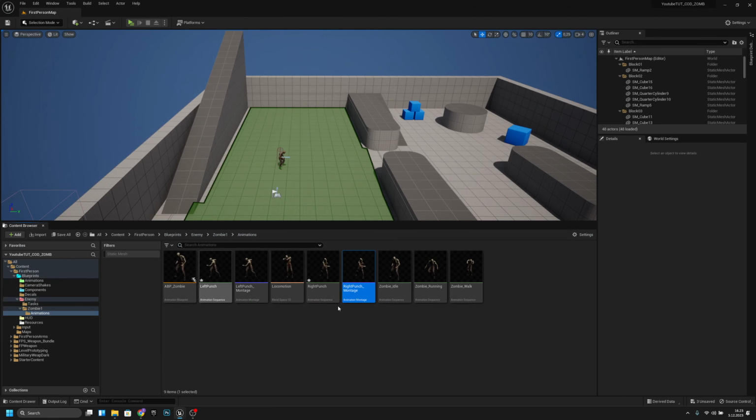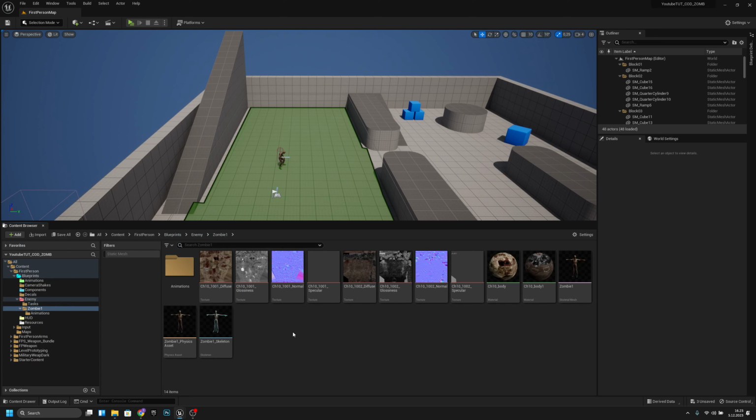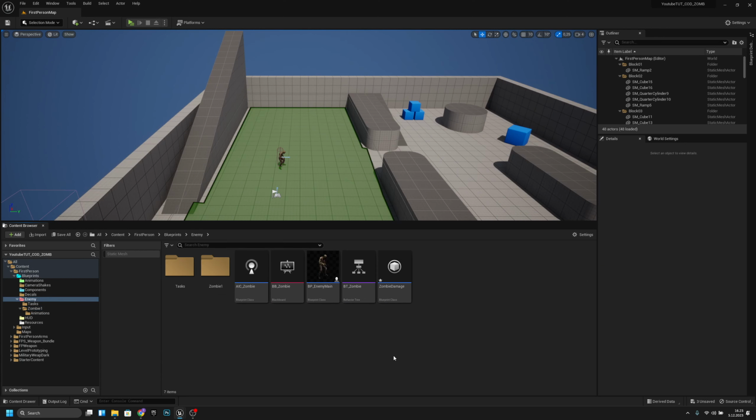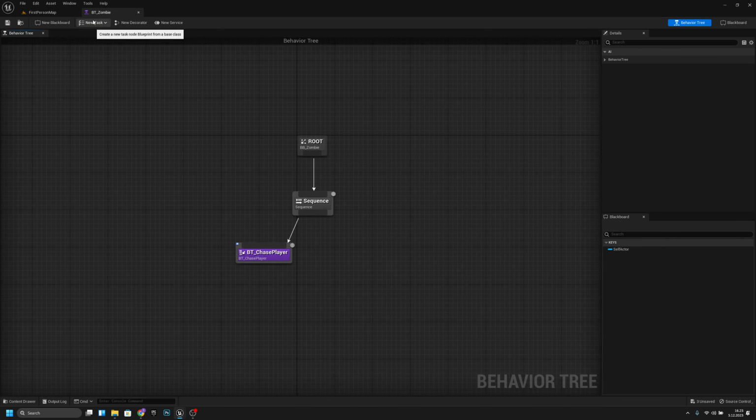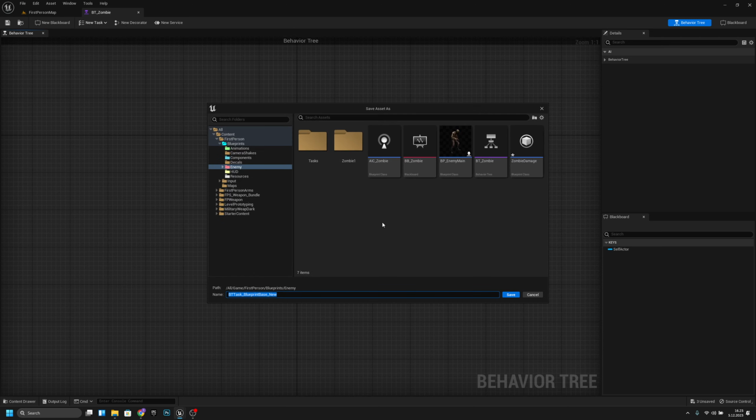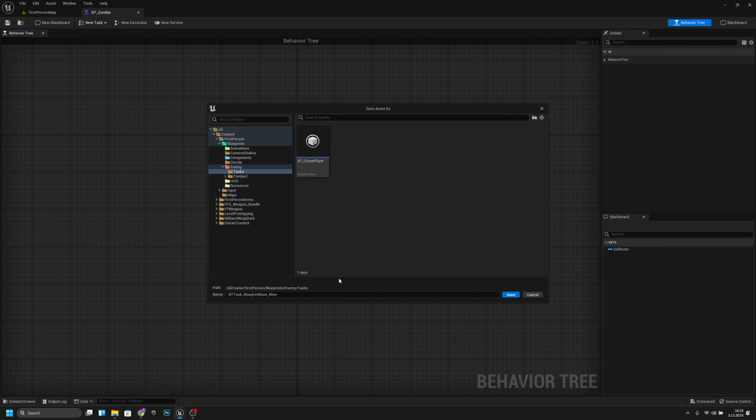Okay, let's close that. Now we actually want to go to the PT zombie behavior tree, and we want to create a new task, and we want to select this PT task blueprint base, and we want to go to the tasks folder, and we want to call this PT underscore attack player. Okay, let's save it.